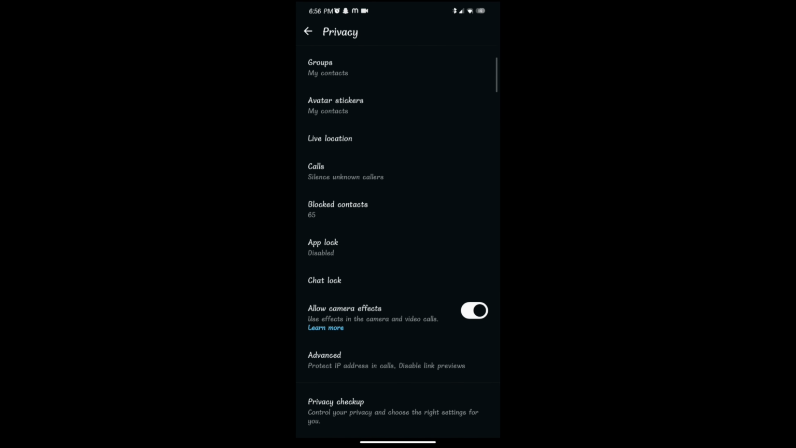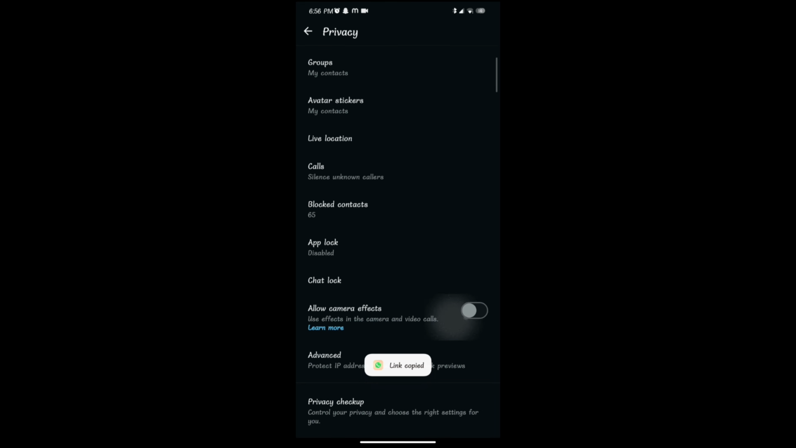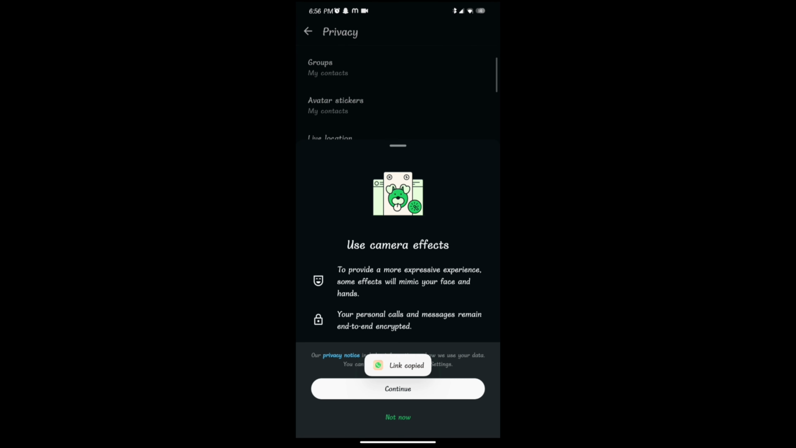Once you do that, you will have to tap on Continue, use camera effects. You have to allow that, right? If you click on Not now, it will not be turned on. So I have just turned it on, and now I will go and call on my other phone and show you how it happens.